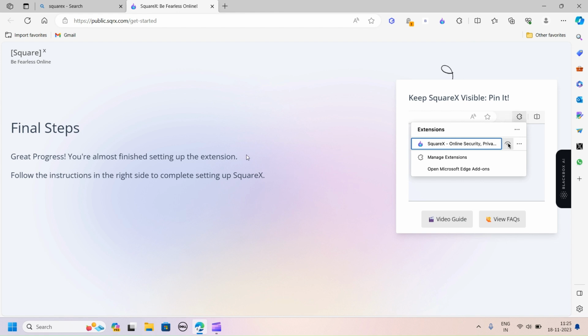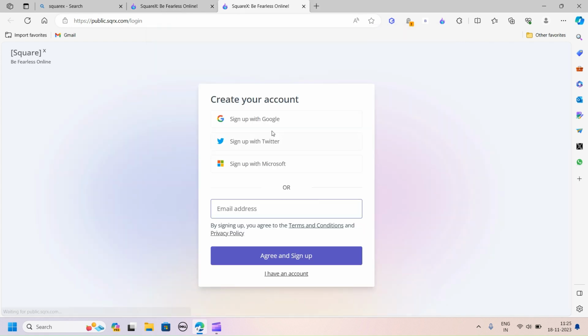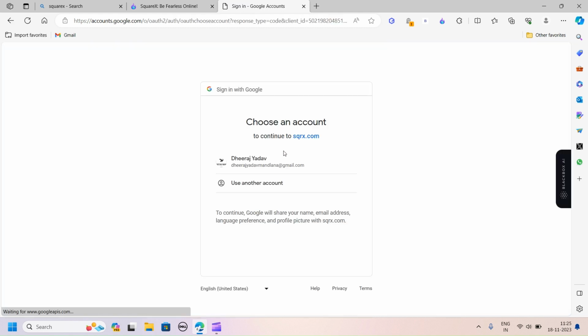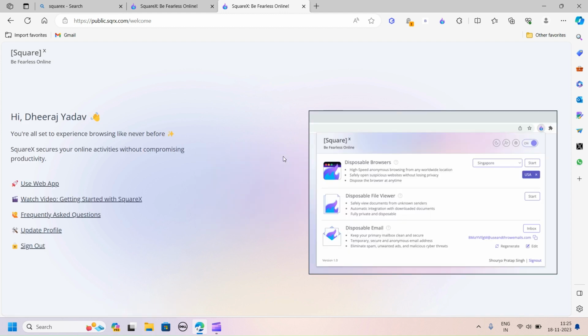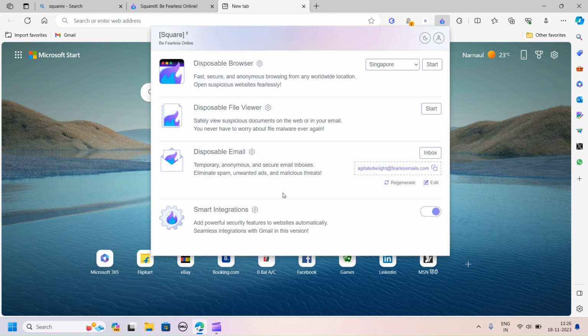Okay, so now as we have installed the extension, we need to log in to an account in this. Let me just refresh it. Okay, just click on this icon, click on get started. Now this will ask you to log in with any of your accounts, either your Google account or Twitter account. So just choose one of your accounts. So now we are getting logged in. Okay, great. Now we are logged in. So now you can either use this extension, or let me show you the demonstration. When you are logged in, you will see it like this.